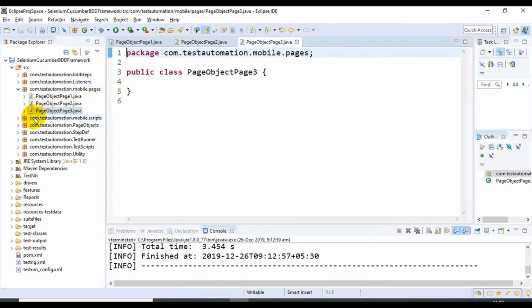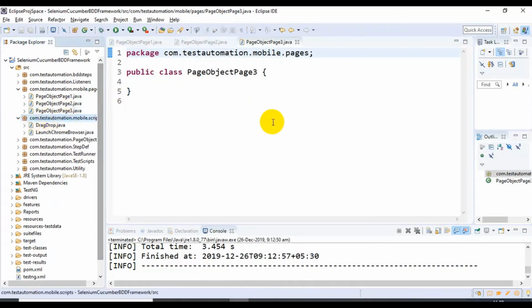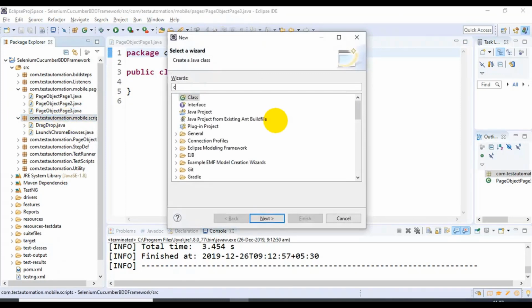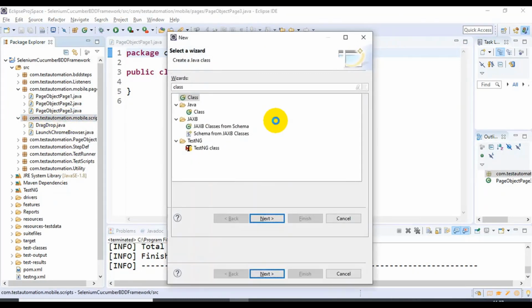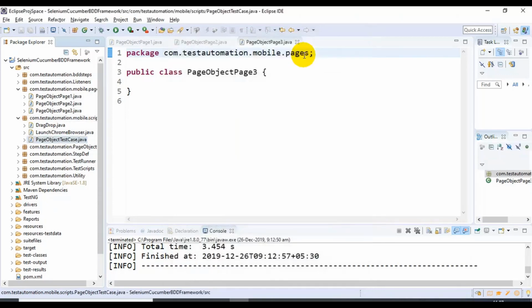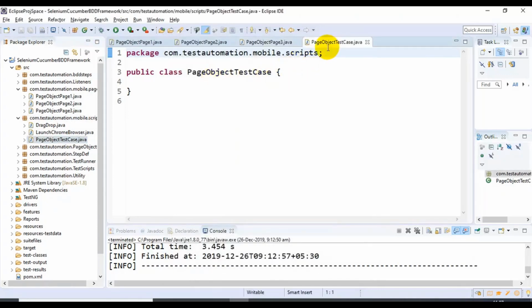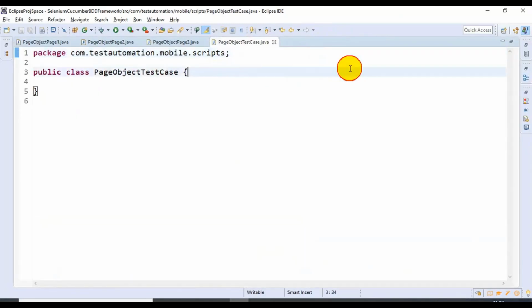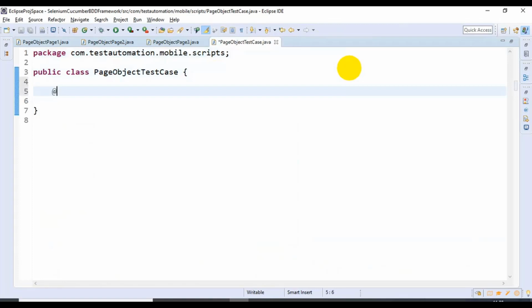So I'll go inside com.testautomation.mobile.scripts. So I will add one class. The class name is page object test case. So that's it guys. Inside the page object test case, I will write one TestNG test.